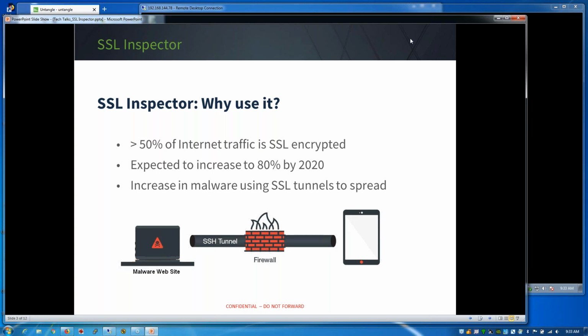That's one of the reasons why you want a two-phase virus protection. You want one on the desktop and another one on your firewall. But we can also scan that traffic by using SSL Inspector.